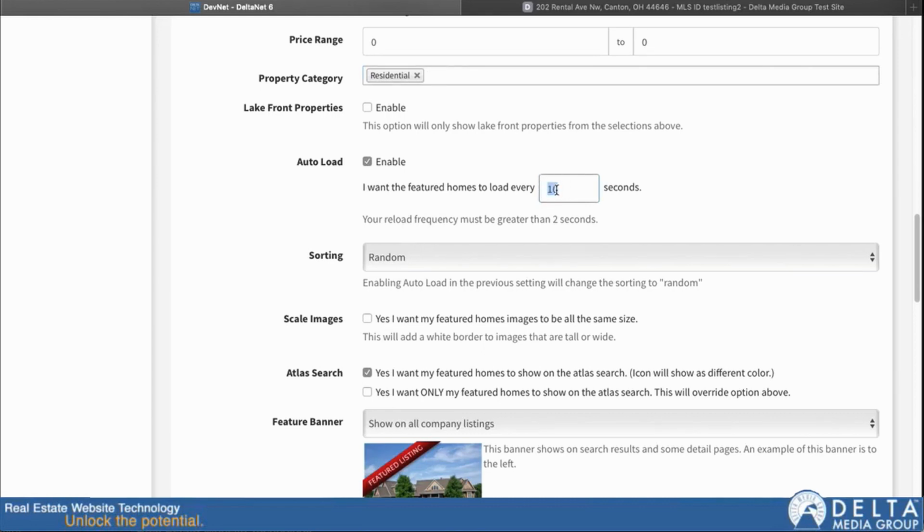So if you want to do every 5 seconds, it loads up new listings, every 10, every 20, whatever you choose. My only advice there would be users generally aren't hanging around on your homepage for a long period of time. So the auto load feature is something that most users really aren't going to experience when they go to your website. They're going to go there, maybe they'll see the featured listings.